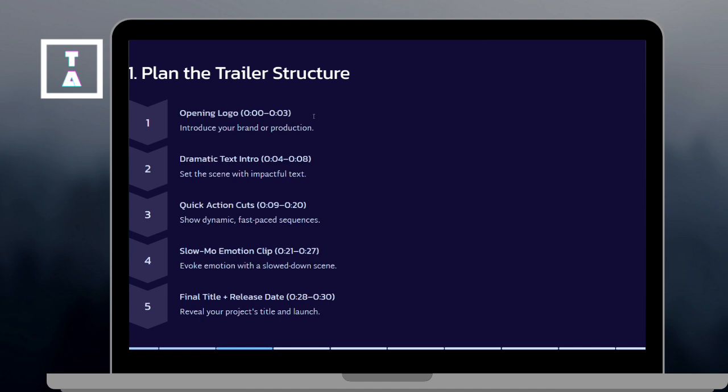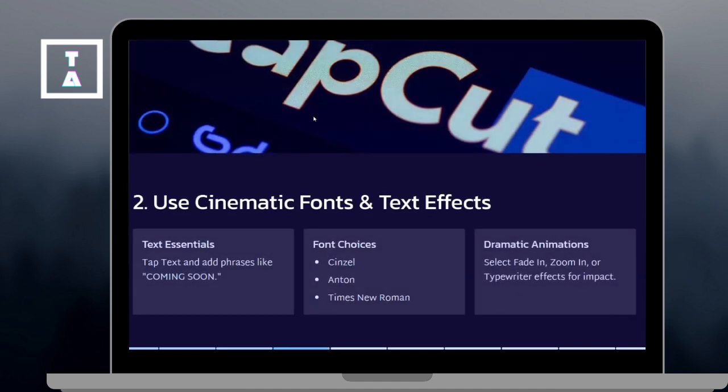And you can also use cinematic fonts and text effects. Just tap the text and add a text like coming soon or this summer, then use serif or trailer fonts you like. You can have an option to choose whatever you want and add a text animation.